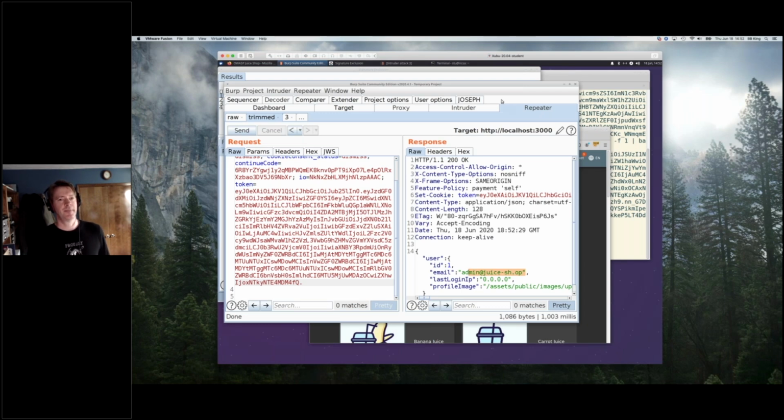And by using Intruder in the way I did, I was able to see how that actually works and to recreate that manually.